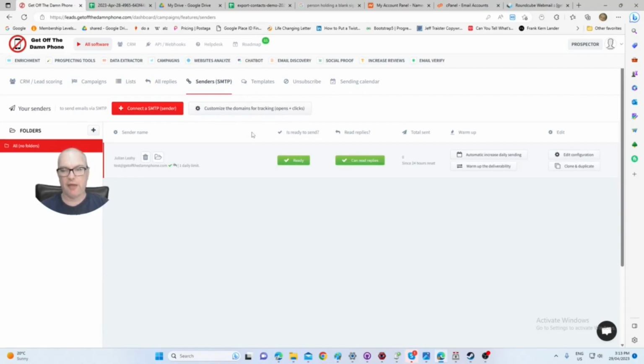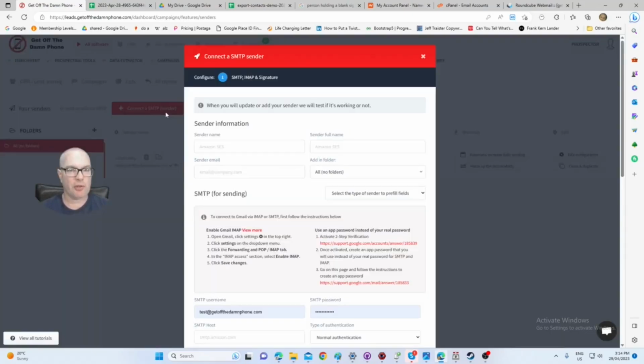Okay, all right, so SMTP server, you need to add your SMTP details. So you need to have some sort of email account to send from. So you might have Amazon SES, or you might use a whole bunch of Gmail accounts, whatever you want to do. But you need to have something to send from. So let's have a look at that.